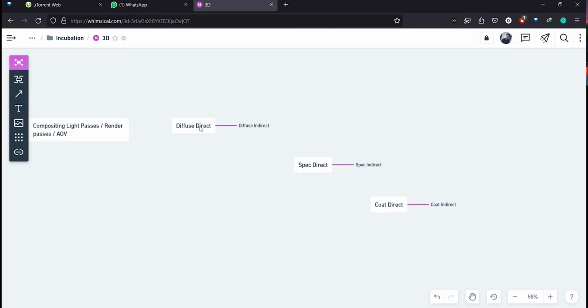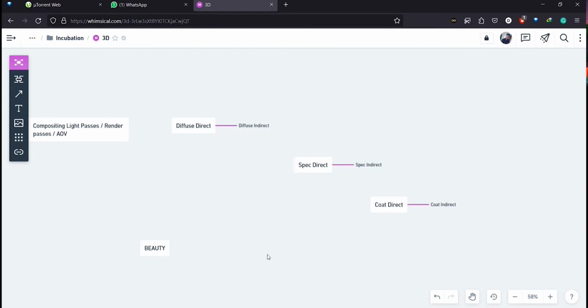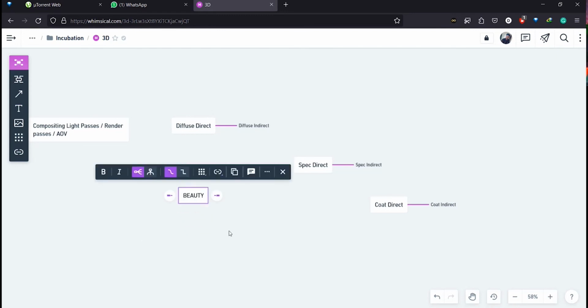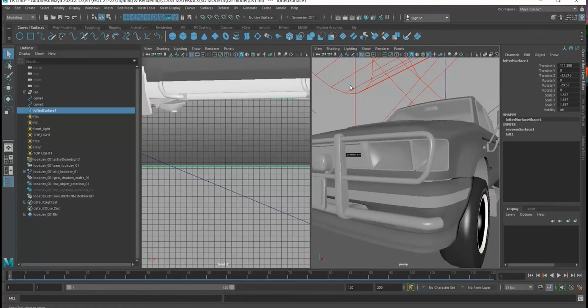And there is one render pass which is already there that I mentioned already, which is a beauty render pass. So the beauty pass is by default when you render a scene in Maya, the image you get is a beauty pass. Hope you guys remember in the last class we discussed it. So maybe I can just.